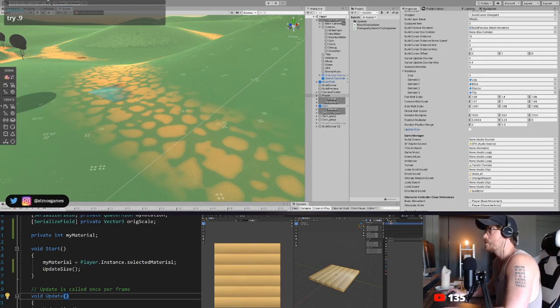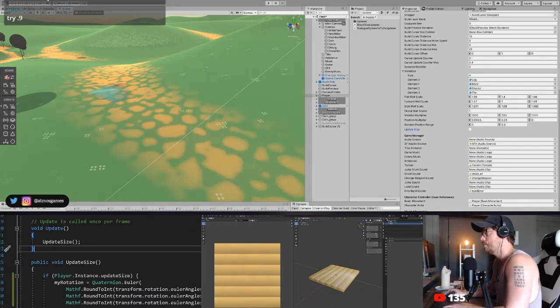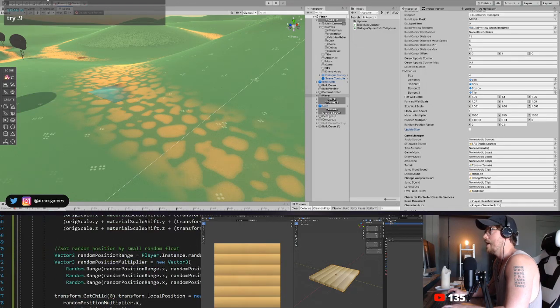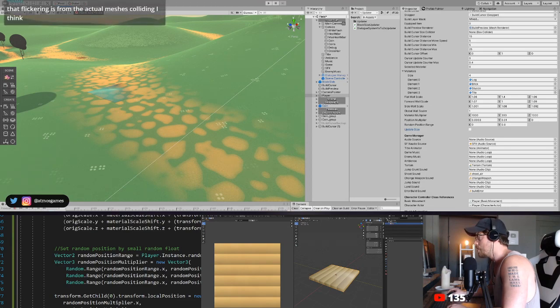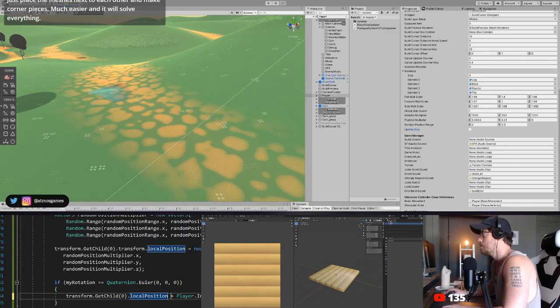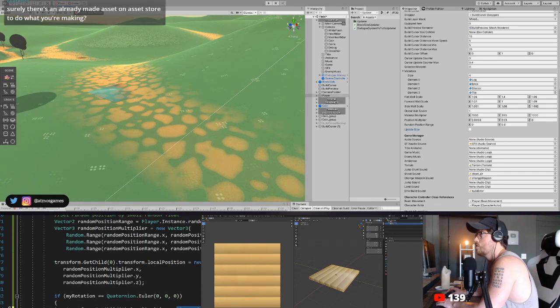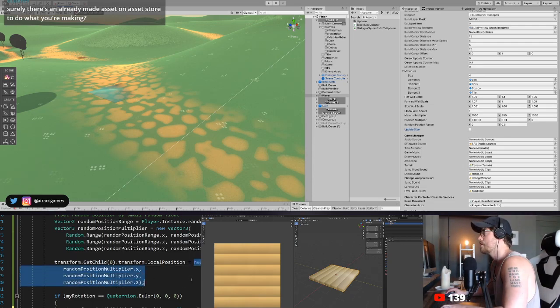So what we're gonna do is we're gonna go to this right here, copy this, and we're going to go to this, and we're gonna, actually it's right here. No, yep, okay. So take this, if my rotation equals quaternion Euler, blah, blah, blah. Then what you do is you go to local scale equals, or I'm sorry, local position equals, okay, I got it. New vector.